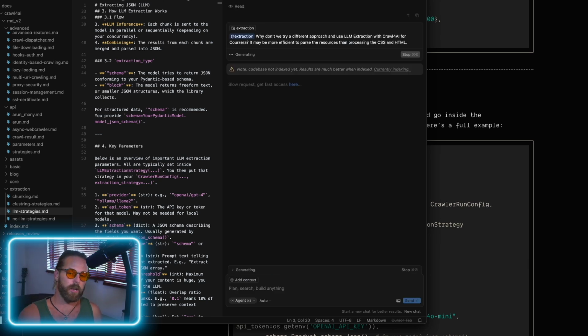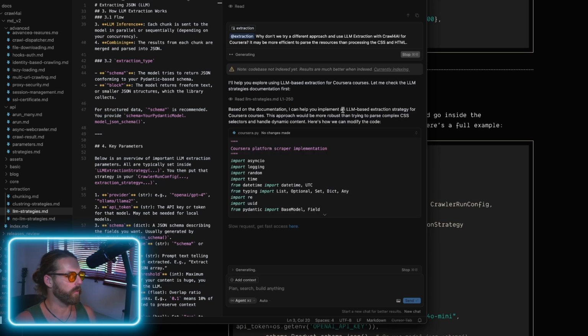Now it's literally going to rewrite most of what we've already done, but first it's going to do some research. It's going to implement an LLM-based extraction for Coursera courses, would be more robust than trying to parse complex CSS. Yes. Here's how we can modify the code.